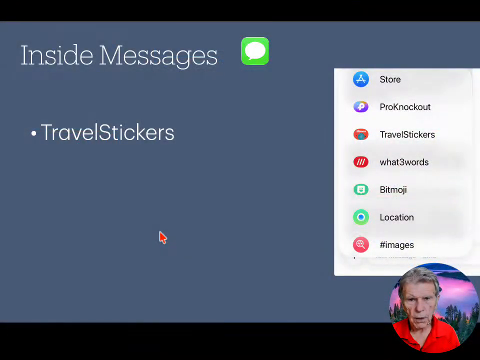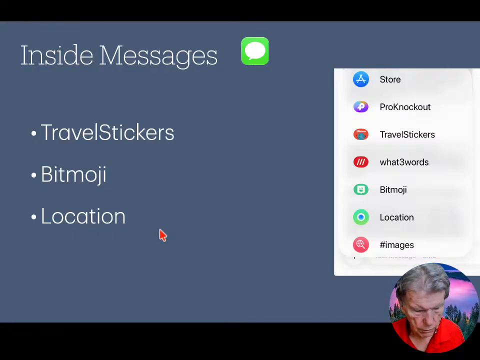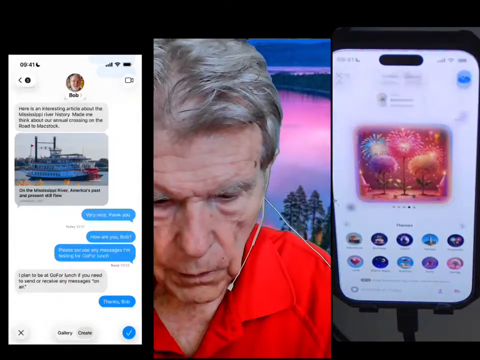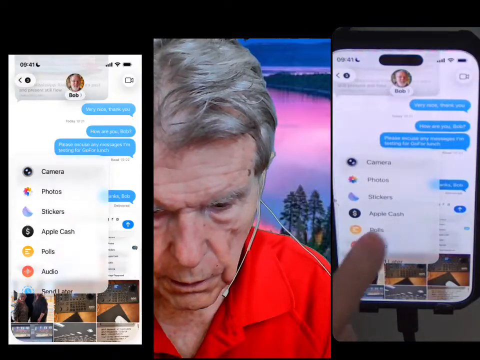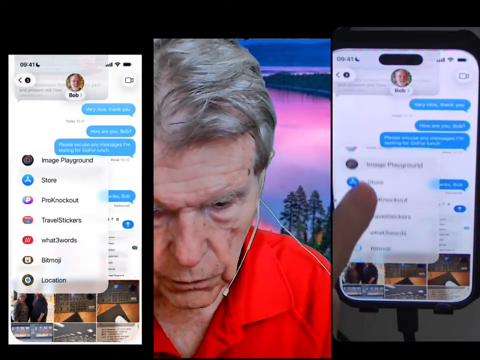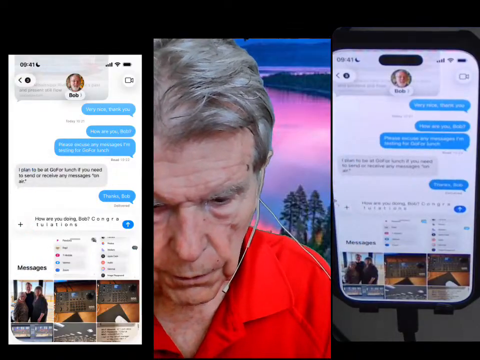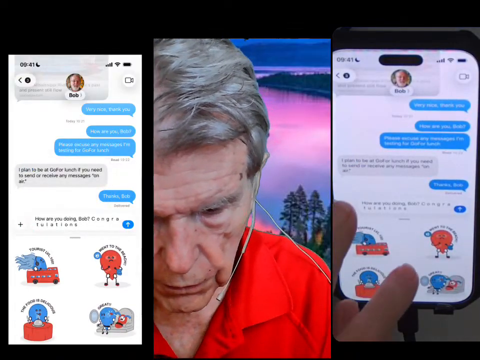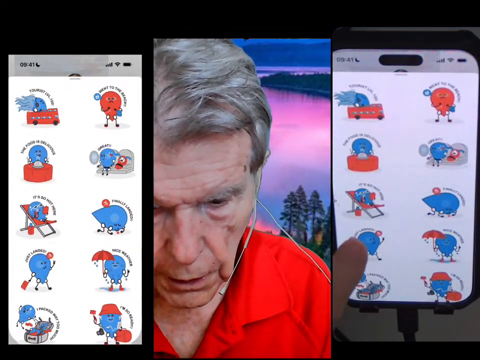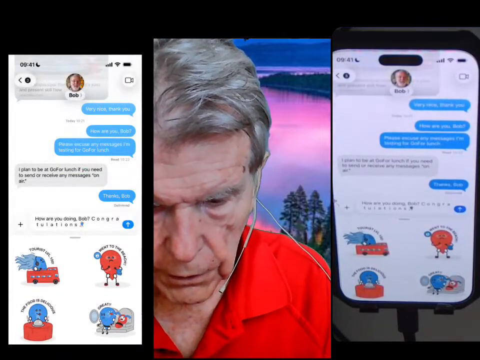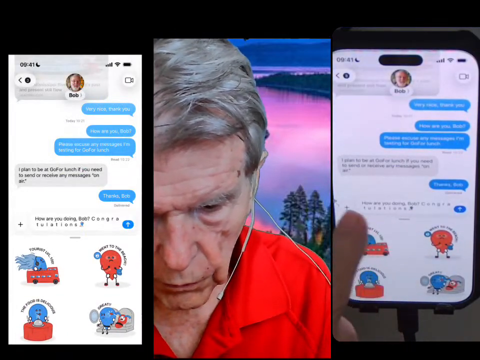So another one is travel stickers and Bitmoji, which is something you have to download, and your location. So we're going to go back and look at this, and we're going to hit our plus sign again and again and scroll down. So here's travel stickers. I think this is something that I downloaded from the App Store. These are little fun stickers. For example, you could say, I've landed. Now it's very small there.